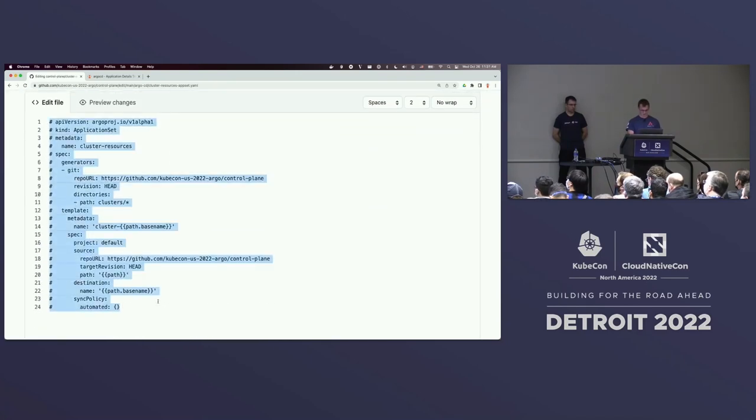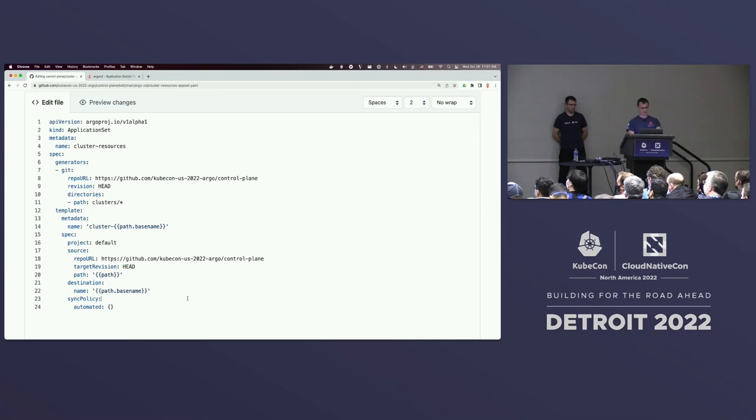And this is the ApplicationSet that I already had in this repository. I just need to uncomment it and push. The ApplicationSet is configured to watch the clusters folder in my repository and create an application for every subfolder, assuming that subfolder is the name of a cluster registered in Argo CD.